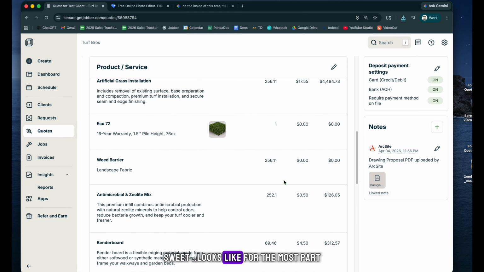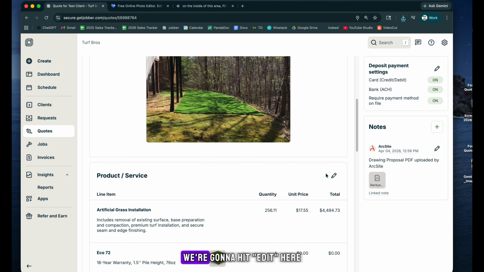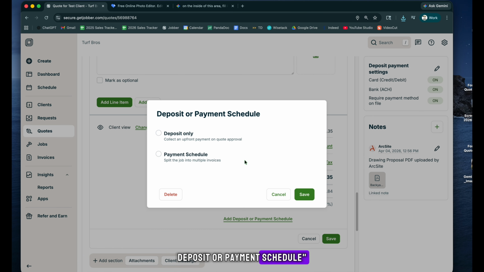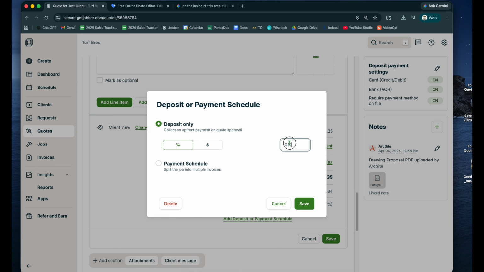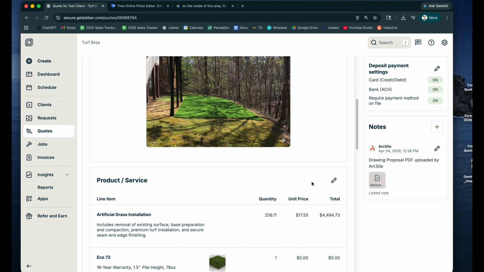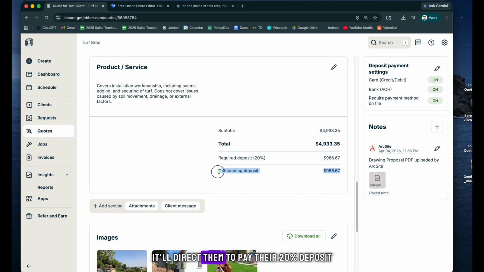Sweet. Looks like for the most part, we have everything put together. Now, the final step in this process, we're going to hit edit here. From here, we're going to click add deposit or payment schedule. We'll say deposit only. Here in Atlanta, we do a 20% required deposit. We're going to click save. Perfect. Now we have the required deposit. So when the customer goes to click approve, it'll direct them to pay their 20% deposit.